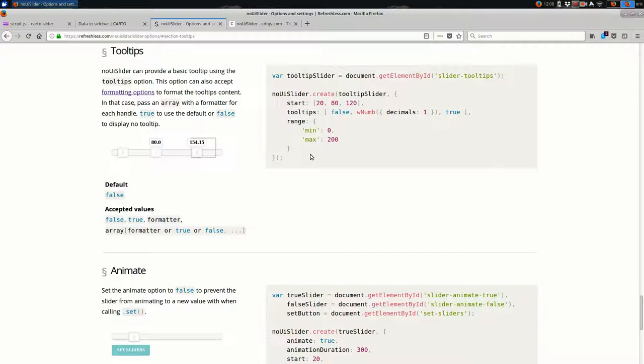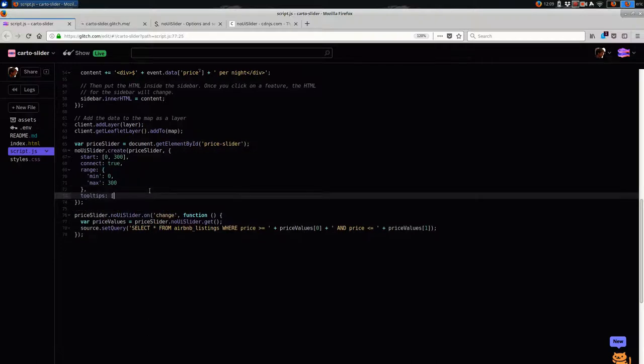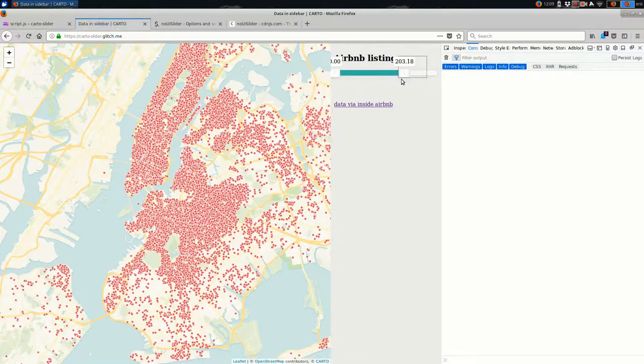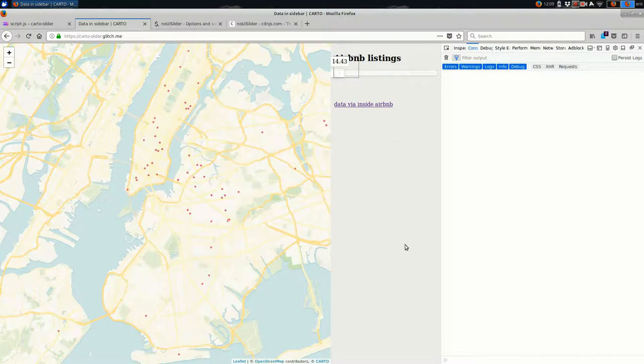So I think we want to add this tooltips to the options. And it looks like you say true if you want a tooltip on the handle. So I'm going to add that to my options here. I'll say tooltips, true, true. Yeah, okay. So that's a lot more usable, I would say. You can actually see what those values are. So here are the cheapest rooms in the city. That's really cheap.